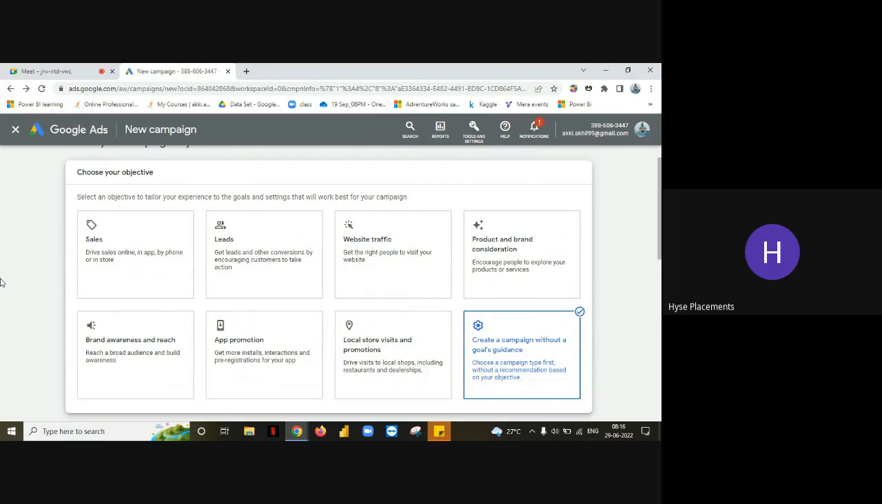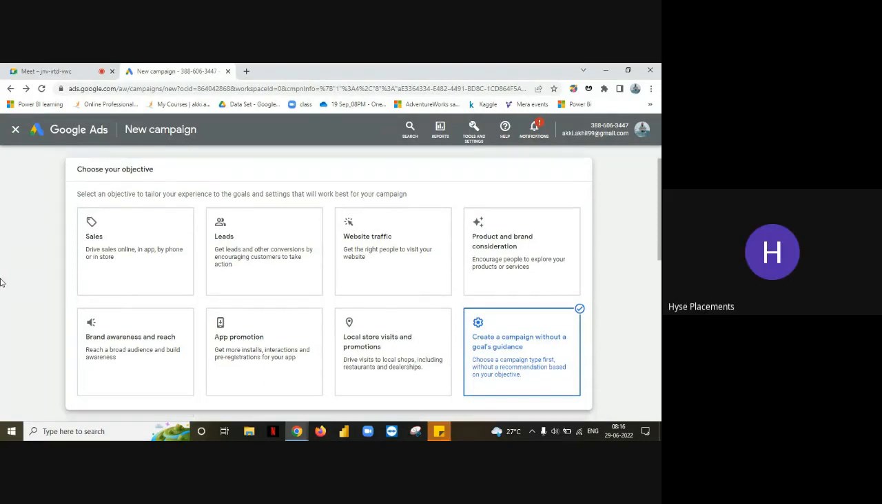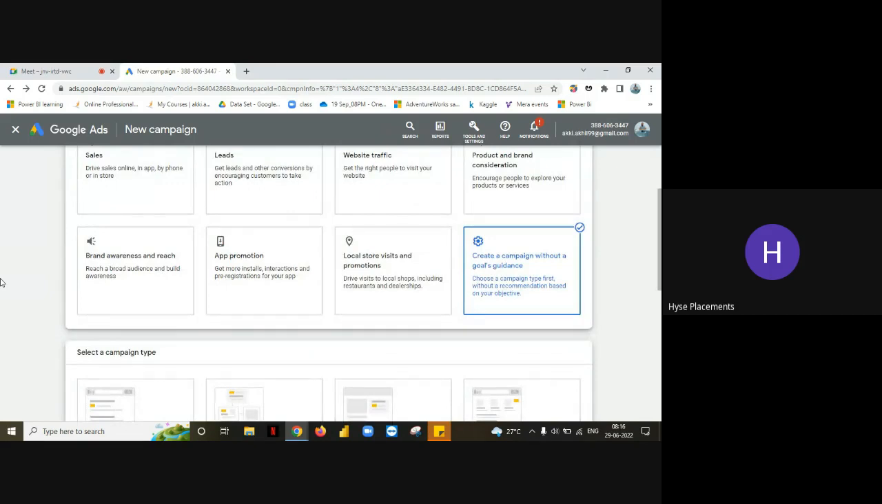So still using these objectives also, you can drive app install campaigns. Do you know how? You have seen each and every objective, but you could not see app installs over there, right? But the interviewer will ask you, can you drive app installs with other objectives? The answer is yes or no. Yes for create a campaign without a goal's guidance, but no for every other objective.